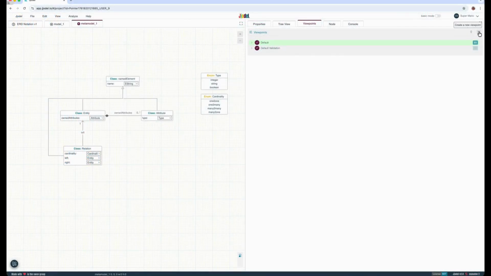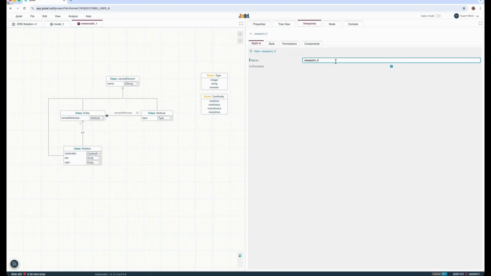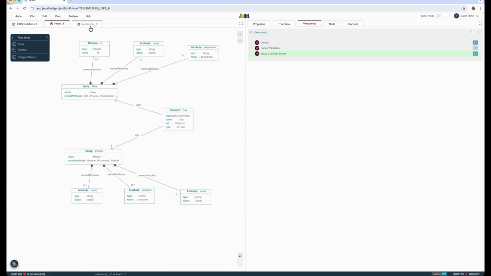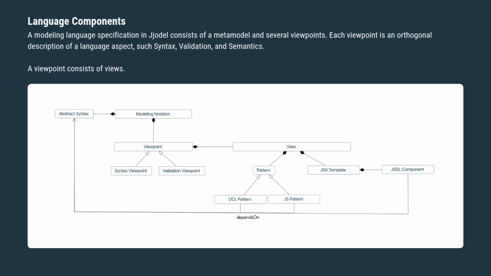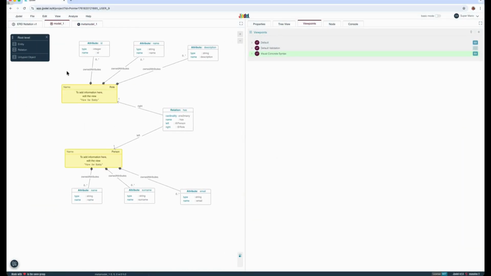Let's create a new viewpoint and call it Visual Concrete Syntax. Activate the new viewpoint. Nothing has changed as it inherits from the existing viewpoints. Let's create a view for entity by right-clicking on the entity metaclass and select Add View. A default view is created in the current viewpoint. Entity instances are now represented according to the new view.